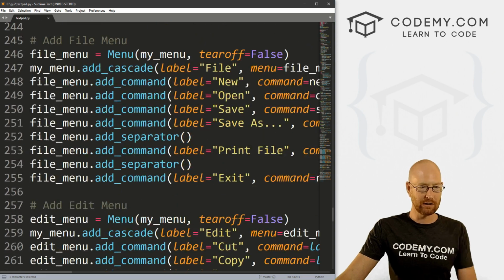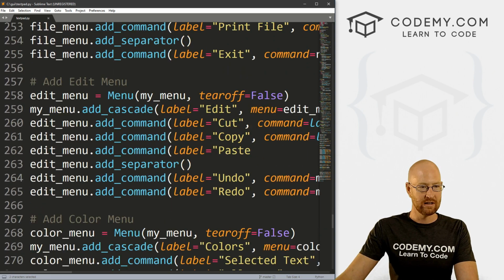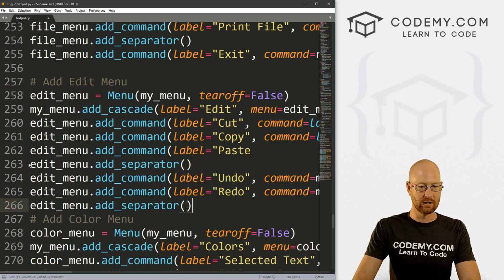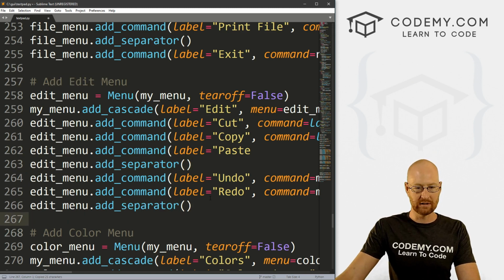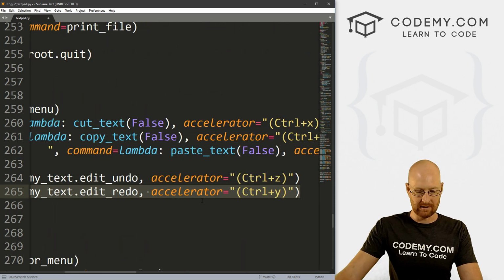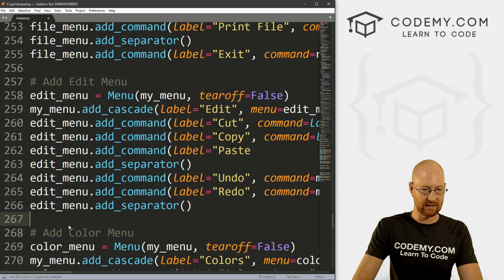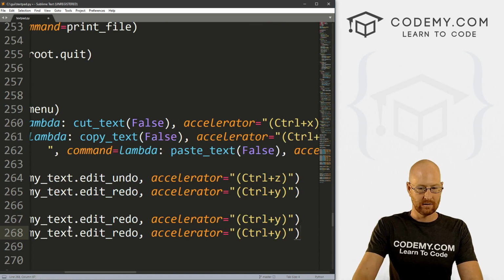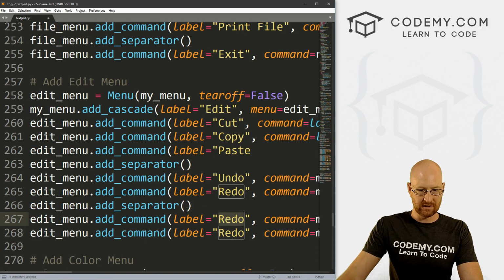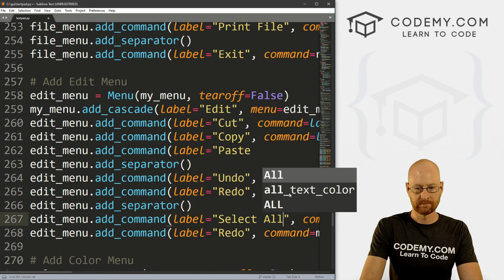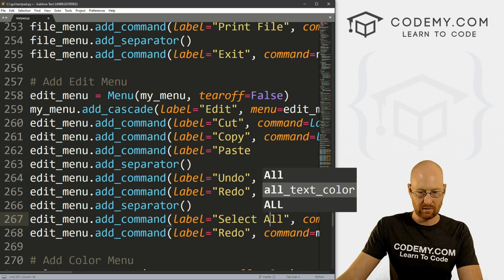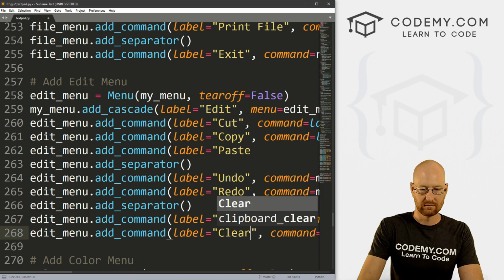So first thing we want to do is come down to our file menu thing. And actually we want the edit menu. And I'm going to add another little separator under the undo and redo buttons. And we could just kind of copy one of these. And let's paste in a couple more. There we go. And for the first one, we want this to say select all. And for this one, we want it to say clear.